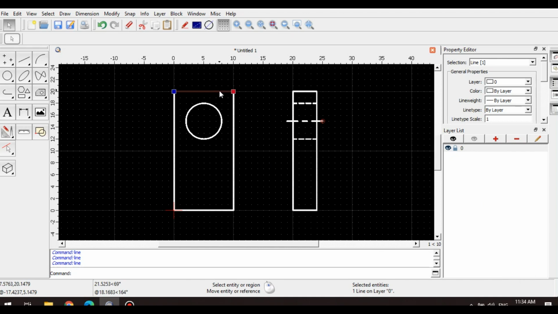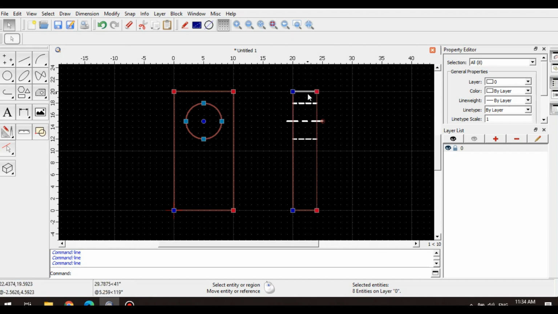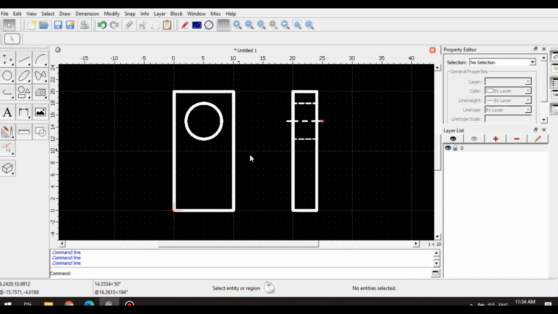You can also change the line thickness. Let's say I select all of these lines here. I want them to be thicker as compared to the others. So you could change the line width. Let's choose 0.5 there. So they're now thicker. Now let's add in some dimensions.